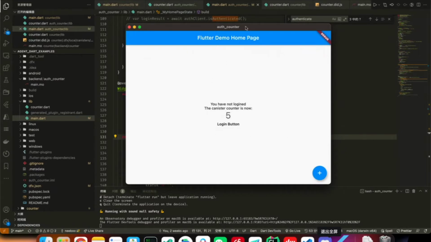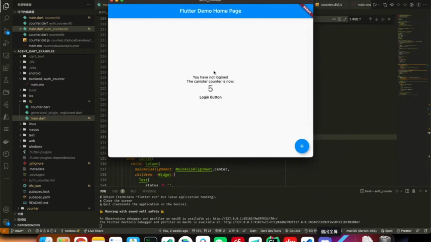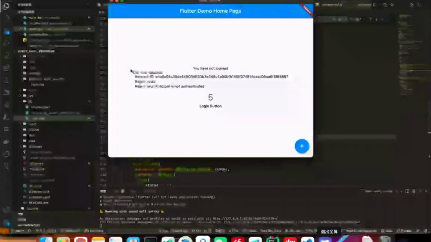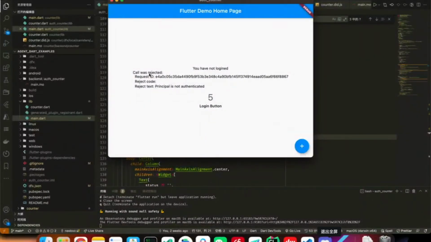Now you see the visual one. You have not logged in. The canister counter is now 5, and when I click increment, it will happen. Now you have a reject, and the call was rejected because your principal is not authenticated. The count is still 5. When you click the login button, what will happen?